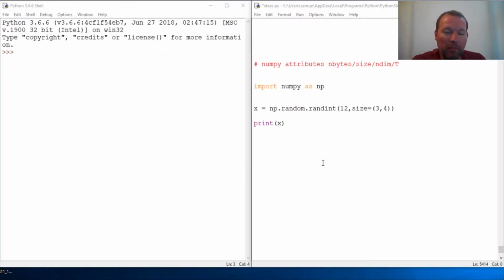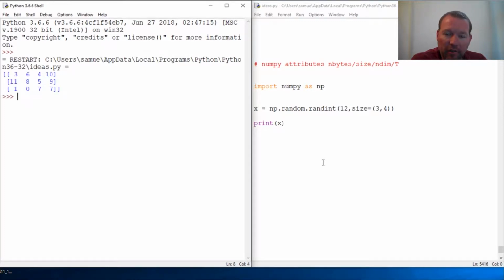Hi everybody, this is Sam with Python Basics, and we need to look at a couple of attributes for a Numpy array. So if you're new here, thanks for joining us.